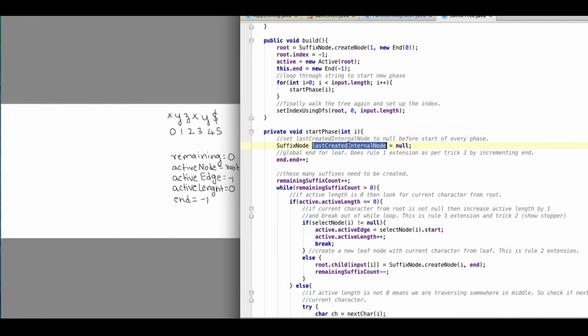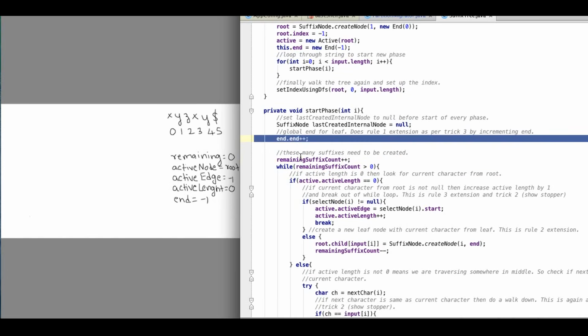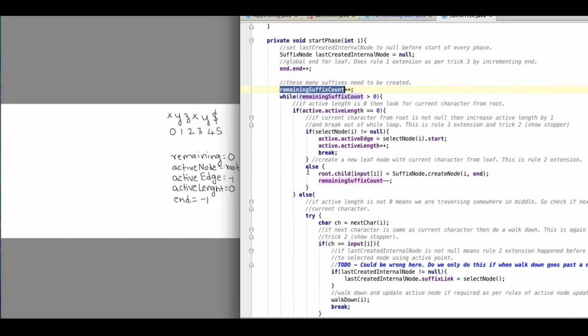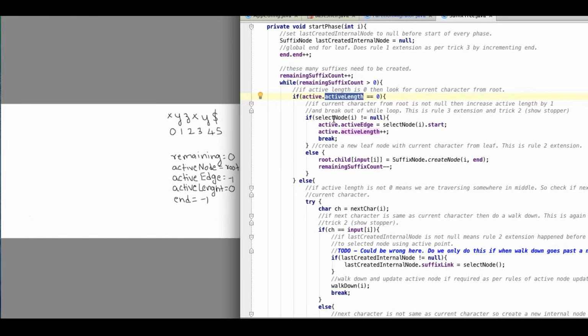First thing we do is we set the last created internal node as null. Then we say end plus plus, so end becomes 0. This is our global end again. And then we set remaining suffix count plus plus, so remaining suffix count becomes 1. While remaining suffix count is greater than 0, it is greater than 0, we check if active length is 0. So active length is 0 at this point. So we check, is there a path starting with input[i] from the active point? So the active node at this point is root, and there is no path from root starting with x.